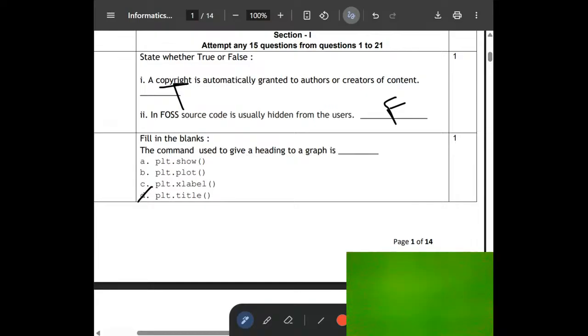So first question is, a copyright is automatically granted to the author or creators of the content. So it's right. A copyright is automatically granted within just a minute after uploading. You have seen copyright over videos on YouTube. Assume it like the same concept.